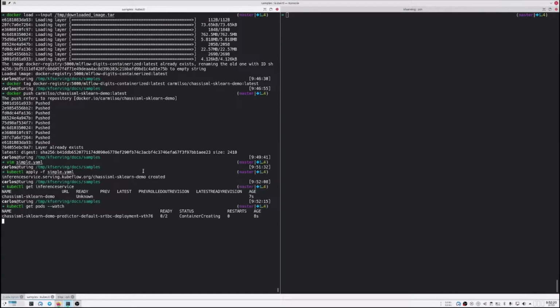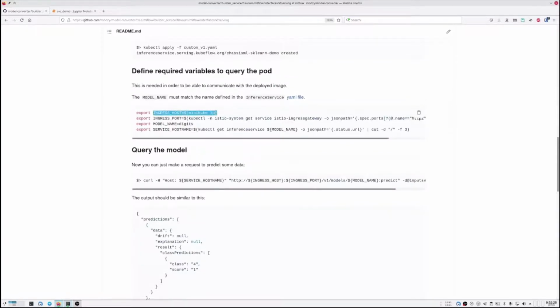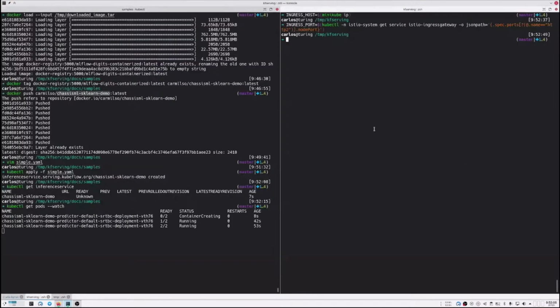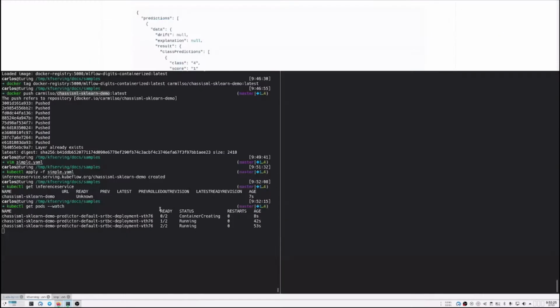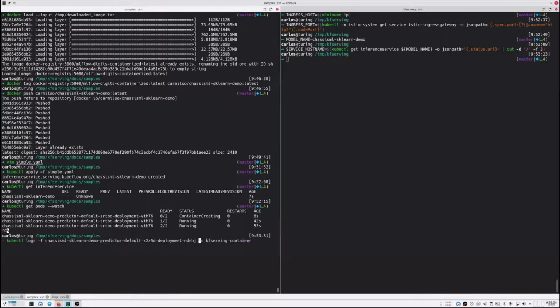And we can see that that container is creating inside the Kubernetes cluster. And then what we can do is set some environment variables that we need so that we can actually make some requests to that model. So let's actually try out the model. Let's send some requests to it. It's an MNIST model. We're going to send it some image data. As soon as that model's up and running, we're just going to check the logs.